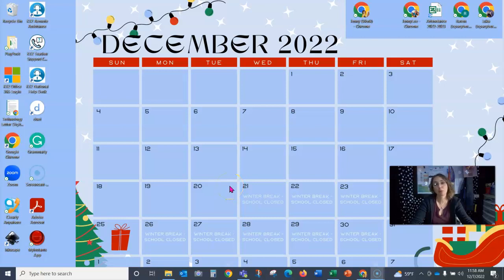For organizational purposes today, I wanted to just go over how to create a folder so that you can save all of your files on your computer so that you have access to them and know where to find them each day. So I'm going to go down to the bottom of my computer and click on my little folder, and it looks like this.